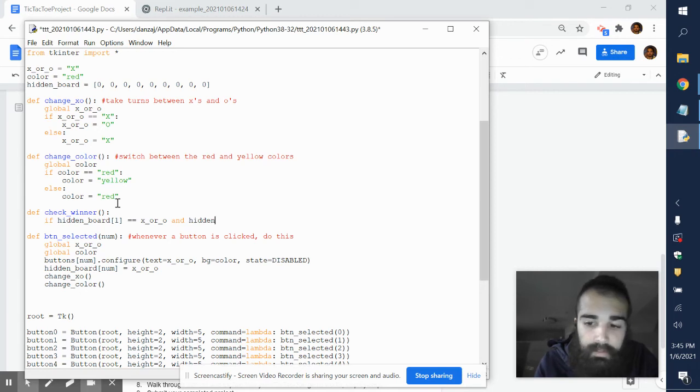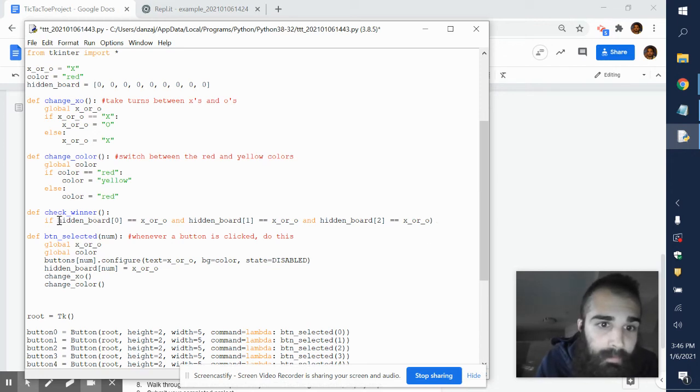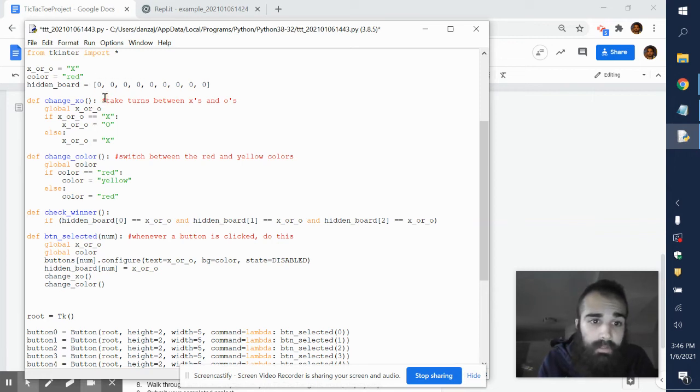And hidden board 0, and hidden board 1 is equal to whatever X or O value is up. I'll just copy and paste this. And hidden board 2 is equal to X row. I'm gonna put parentheses around this. So if this condition is true, basically saying if 0, 1, and 2 are all, let's say, X's, if that's X, and that's X, and that's X, then you're gonna win. So that's one of the combinations we went through.